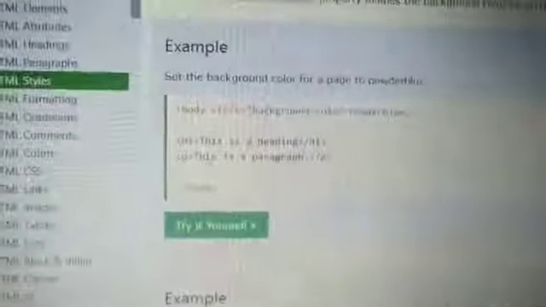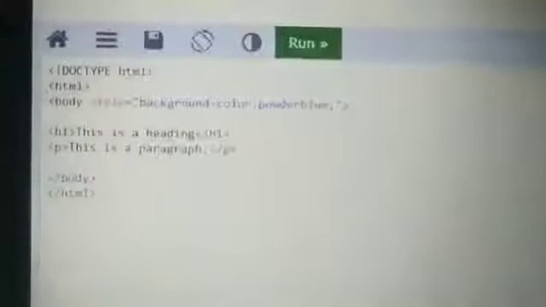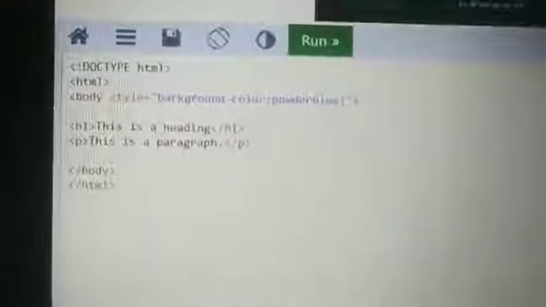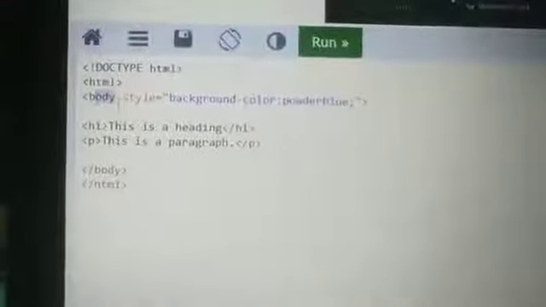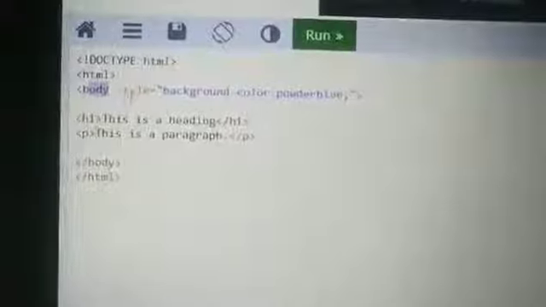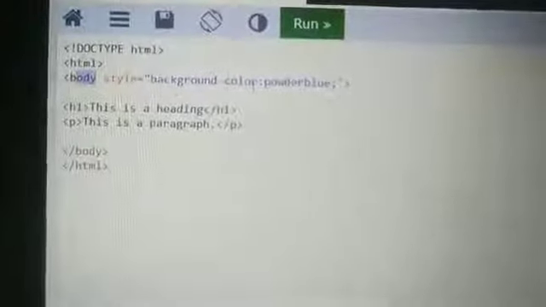Suppose here I am changing the text color, but if you want to change the background, then you have to use the BG color or background. Directly you can write the background color, and you have to mention the color as well. The BG color must be used under the body tag, nowhere else. You have to use it under the body tag. Background color colon the color type.